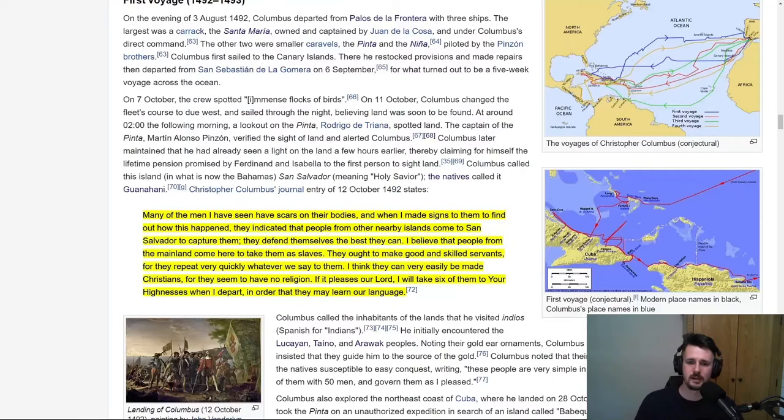Columbus wrote of the Taino, "Many of the men I have seen have scars on their bodies, and when I made signs to them to find out how this happened, they indicated that people from nearby islands came to San Salvador to capture them. They defend themselves the best they can. I believe that people from the mainland come here to take them as slaves. They ought to make good and skilled servants, for they repeat very quickly whatever we say to them. I think they can very easily be made Christians, for they seem to have no religion. If it pleases our Lord, I will take 6 of them to your highness when I depart, in order that they may learn our language."